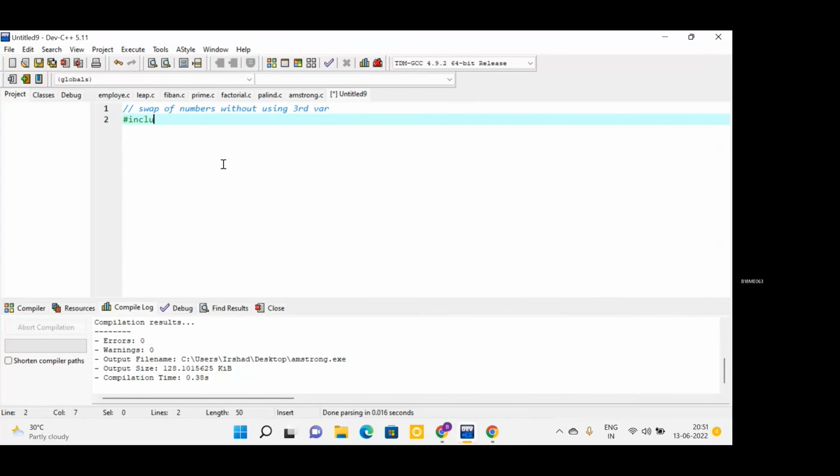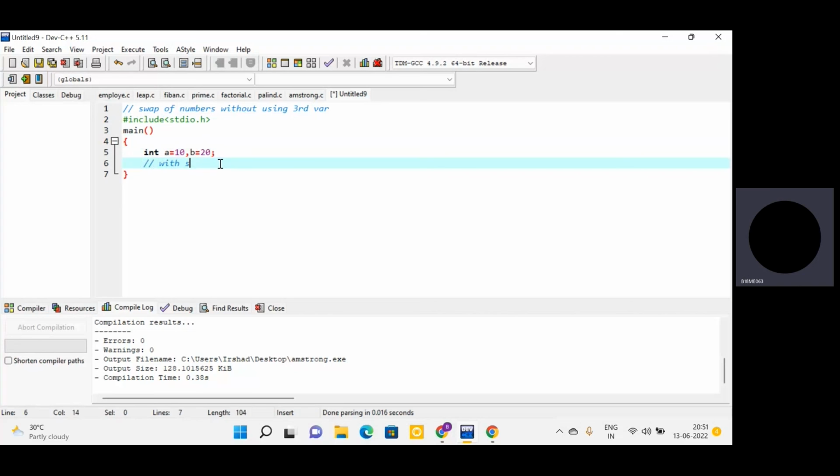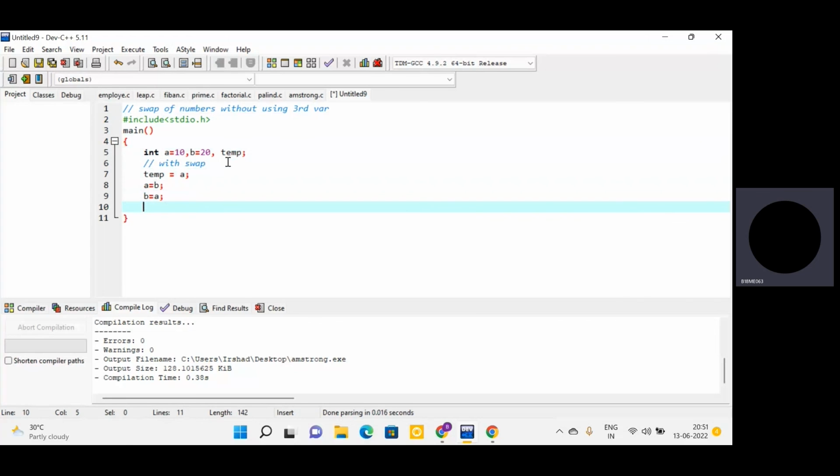Okay, hash include. So let us take integers a as 10 and b as 20. So first we are going to perform swapping of numbers with the help of a temp variable. We are going to take temp as a temporary variable. So simply we are going to use temp equals to a, and then a equals to b, and then b equals to temp. That's it.